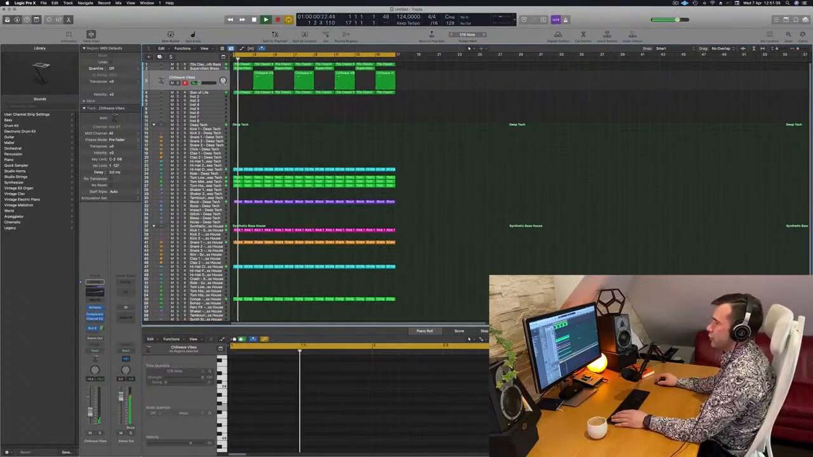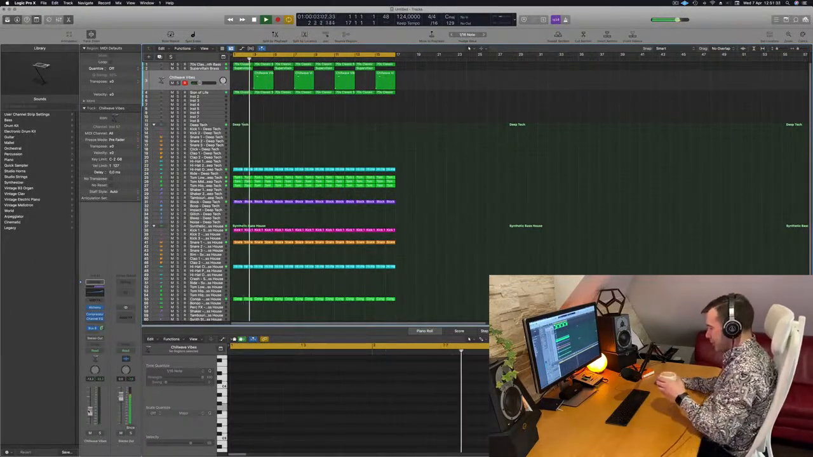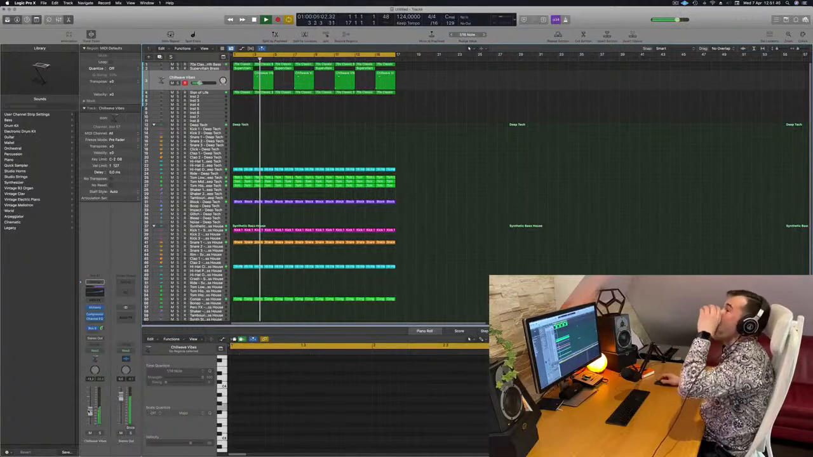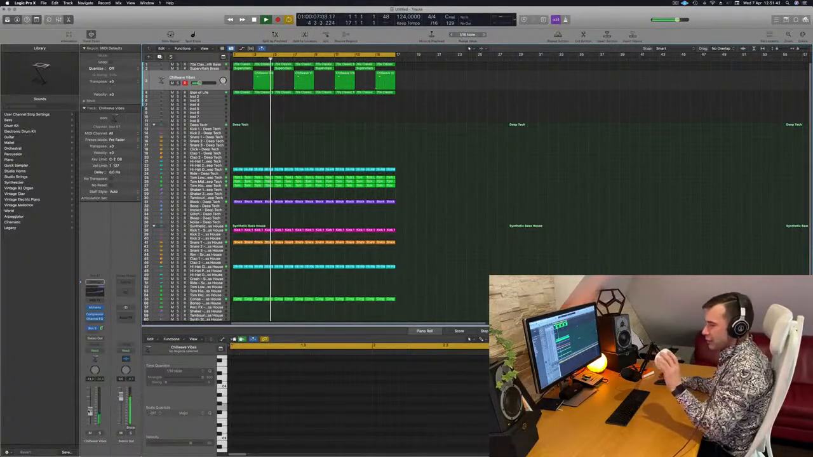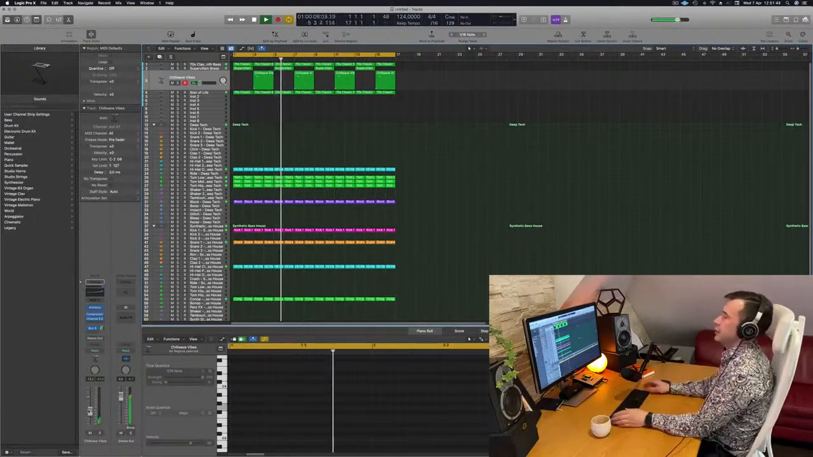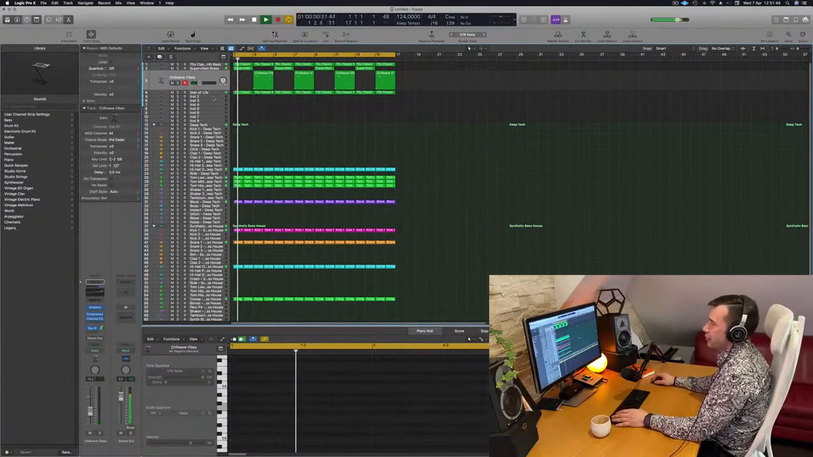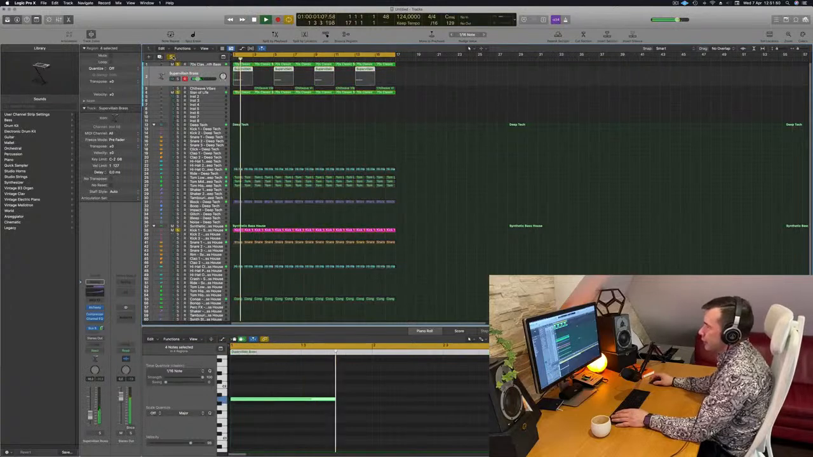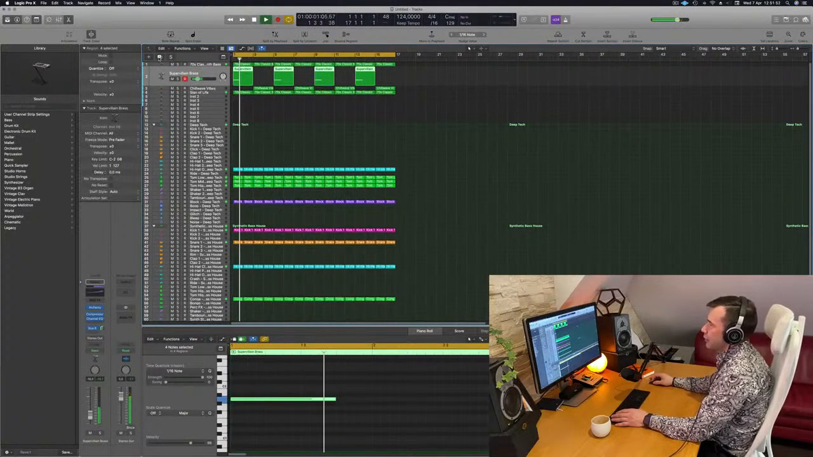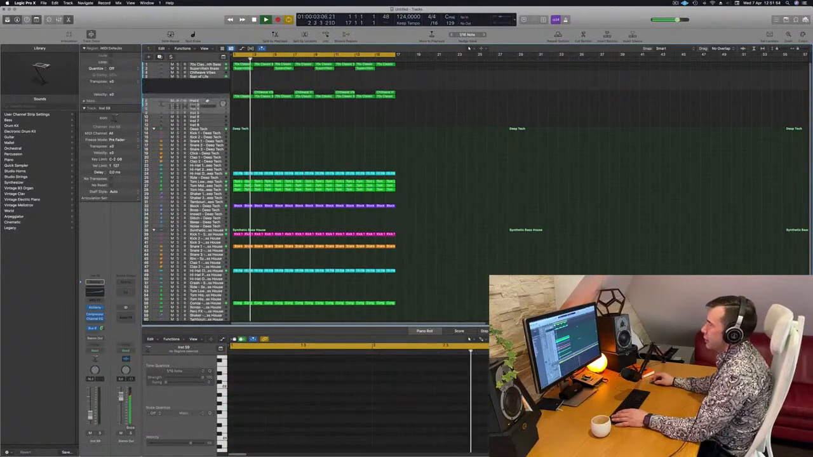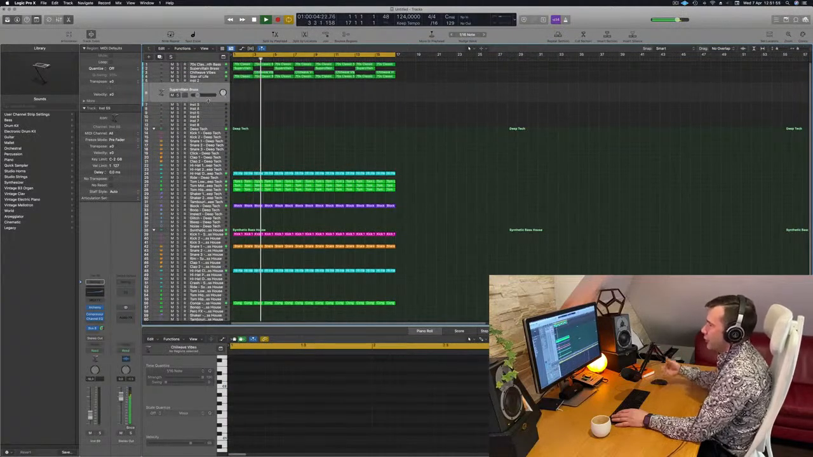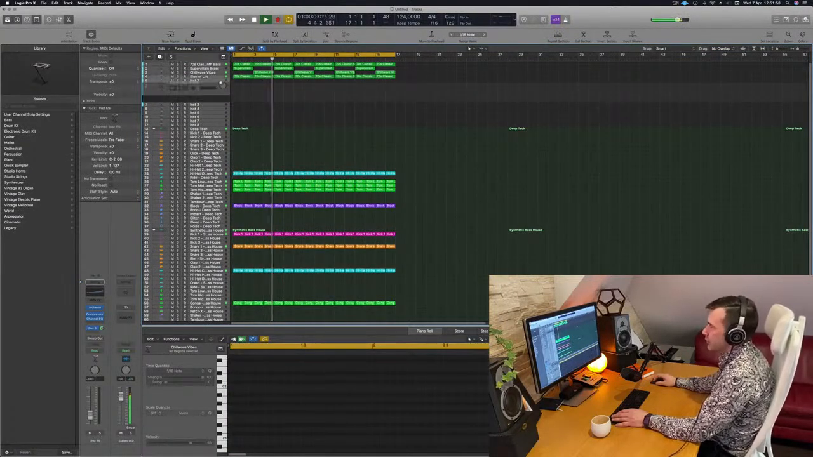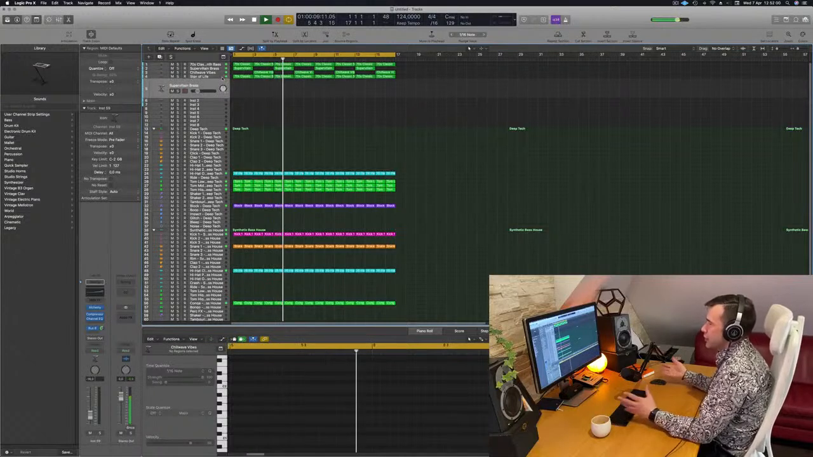So what is missing for my progressive head? It's a pad. I would like a big, well, not necessarily a big pad, but a nice pad that is there in the back that makes the track kind of progress. You know, like something that, because now we have elements.